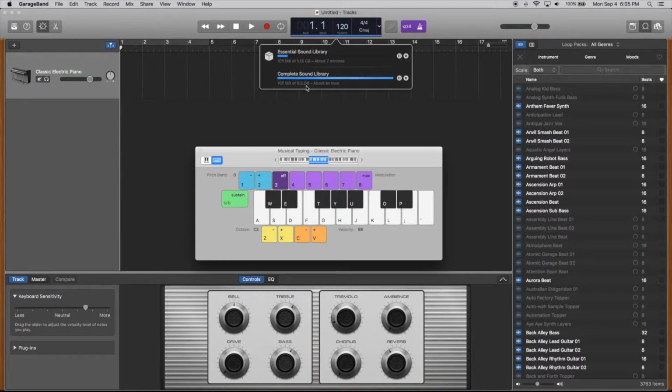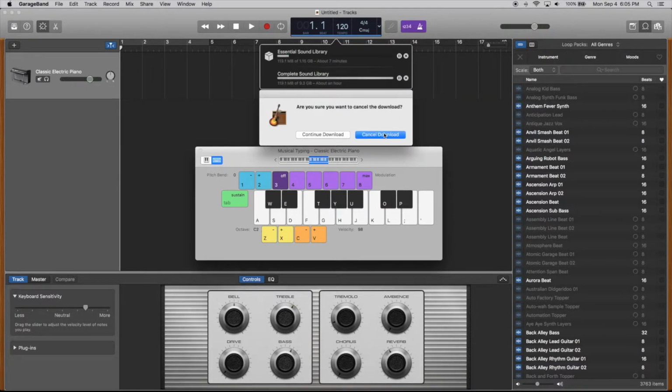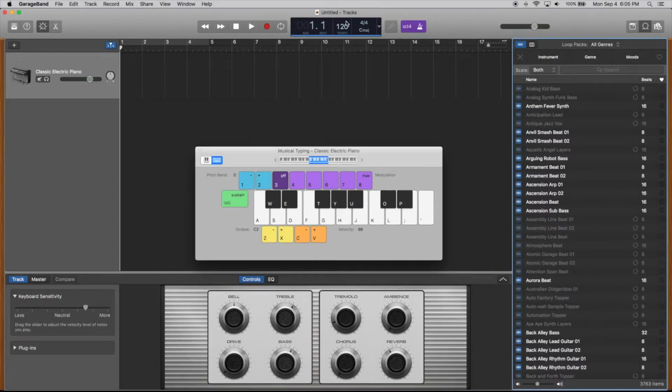If that situation arises, you have two options. You can either pause or you can stop. If you stop the downloads, it's going to ask you if you want to cancel. You click Cancel. I'm not going to click that right now. What I'm going to do is pause this though.